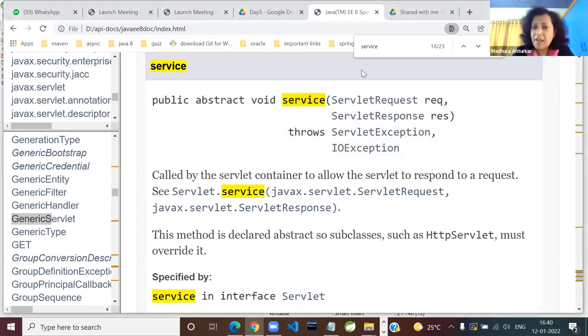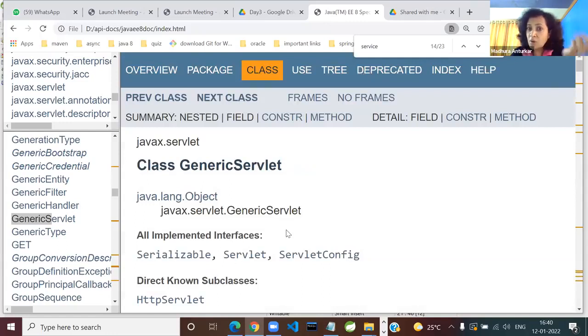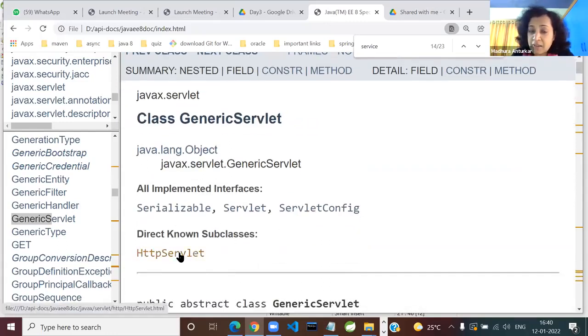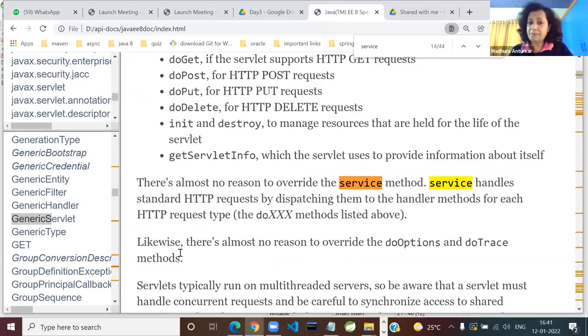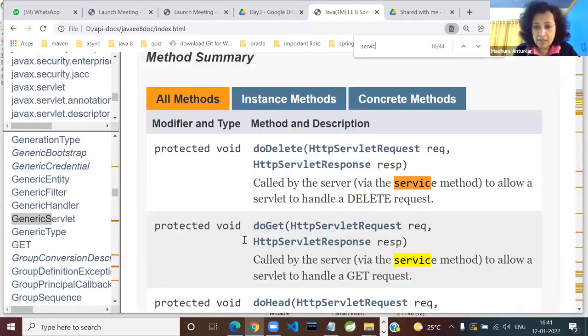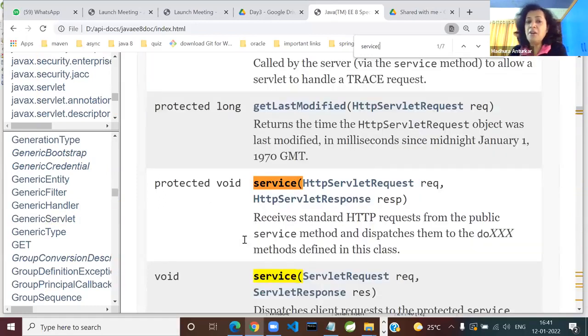Everything is well written. So what is the subclass of generic servlet? HTTP servlet. Click there. Look for service method. How many service methods are you going to see here? One or two? Two methods. Which one will it call? Will it call protected service or public service? Of course, public service, that is inherited from your generic servlet.